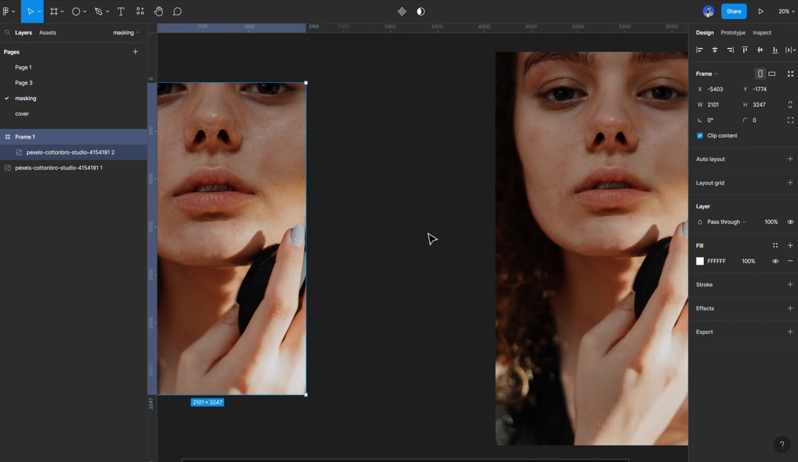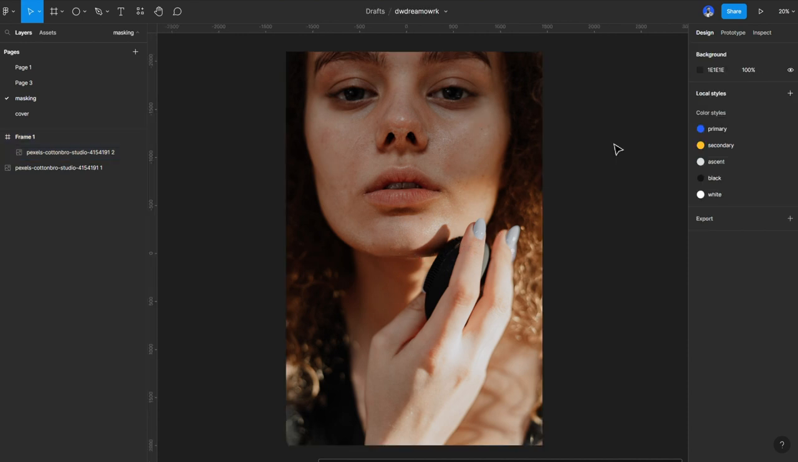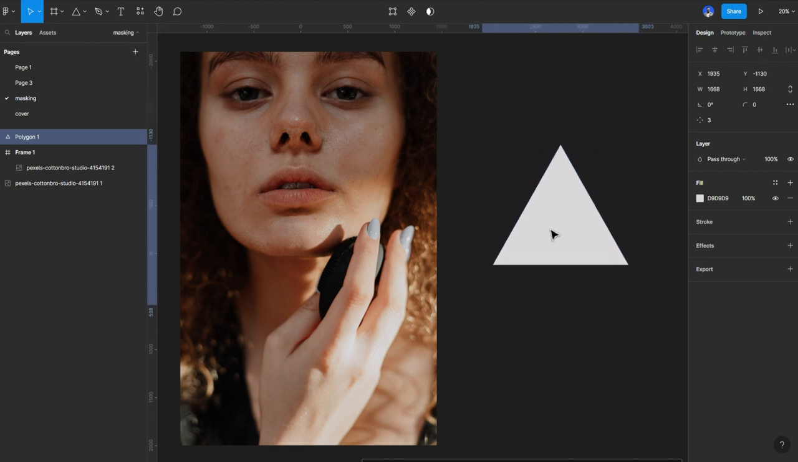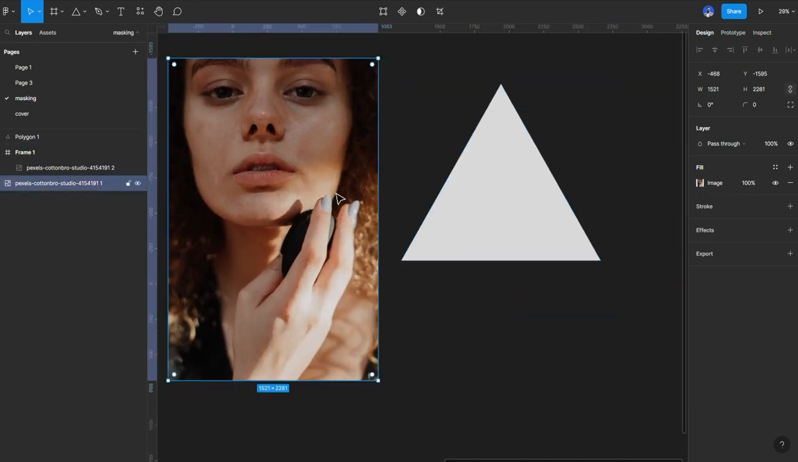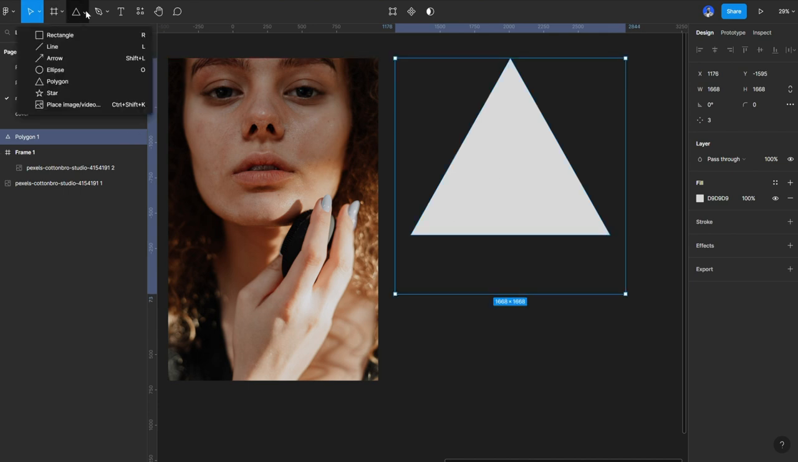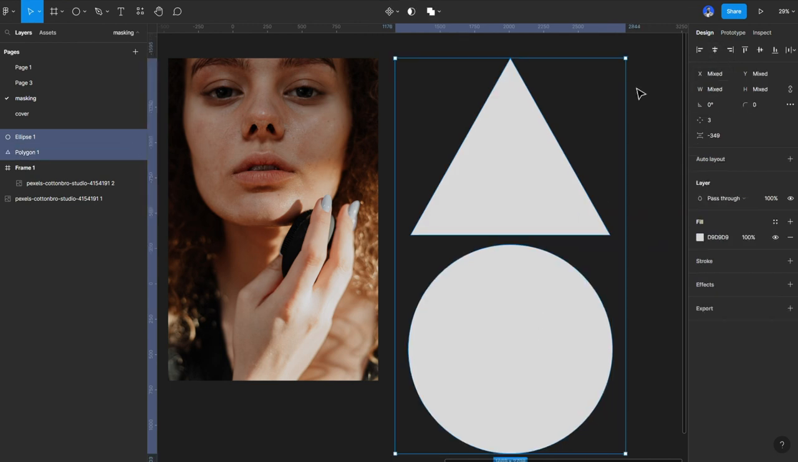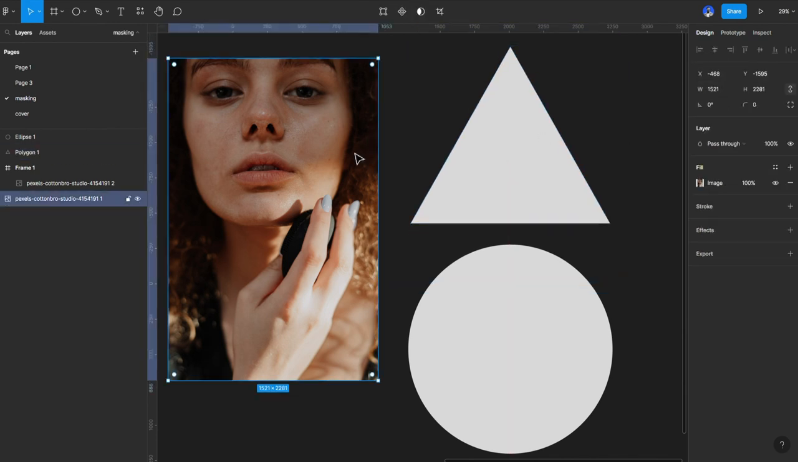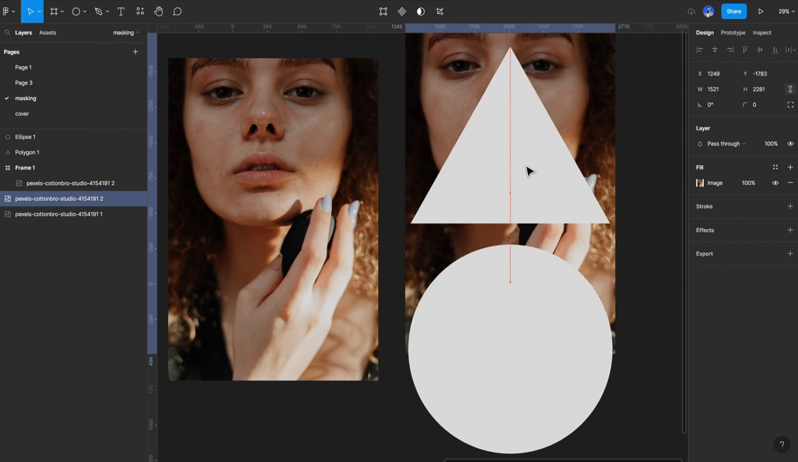But let's say for instance I only want to keep her face, or I want to put her in a special shape, let's say a triangle. So if I draw a triangle here and I want to put her in this triangle, I'll reduce the size of this first, bring this up here. I know usually we do this for a circle, so I'm going to bring a circle as well. I'm going to draw a circle and that's it. Alright, so we have two shapes, a circle and a triangle, and I have two images because I've pressed Ctrl D and duplicated that. So to do this, I'd have to bring this to this image.